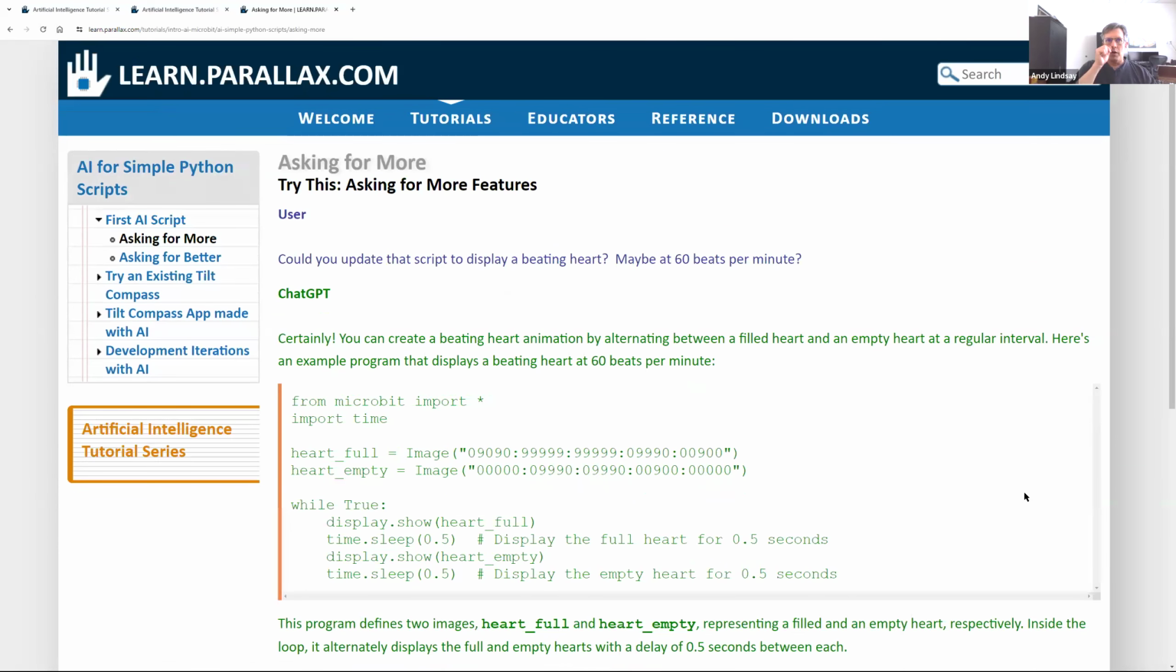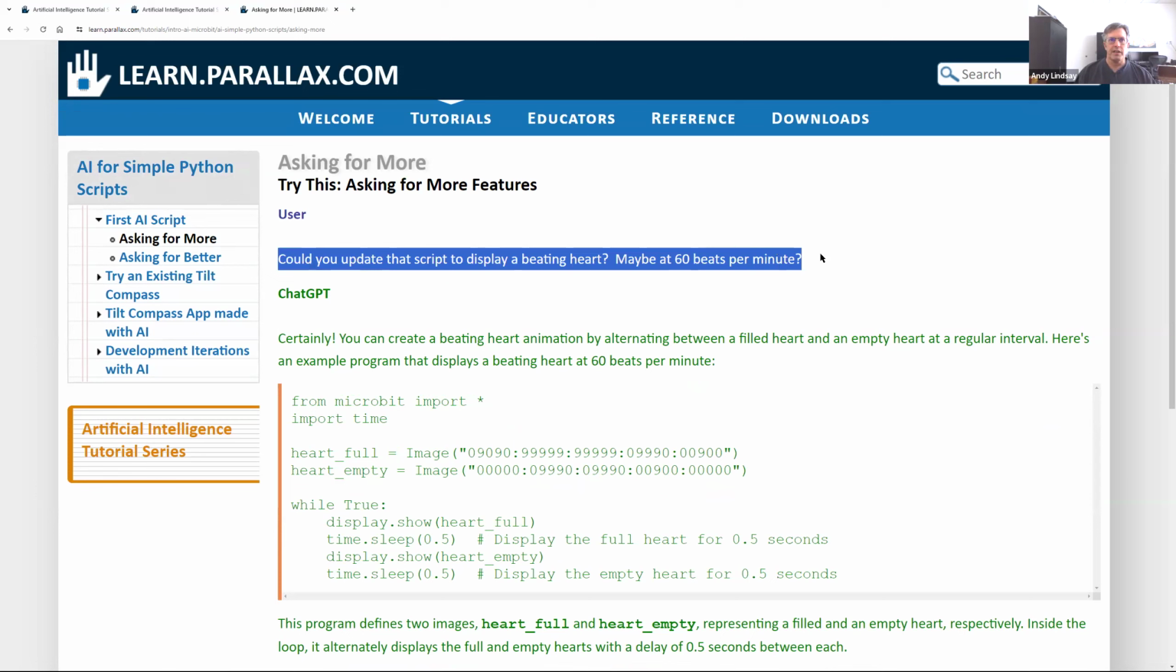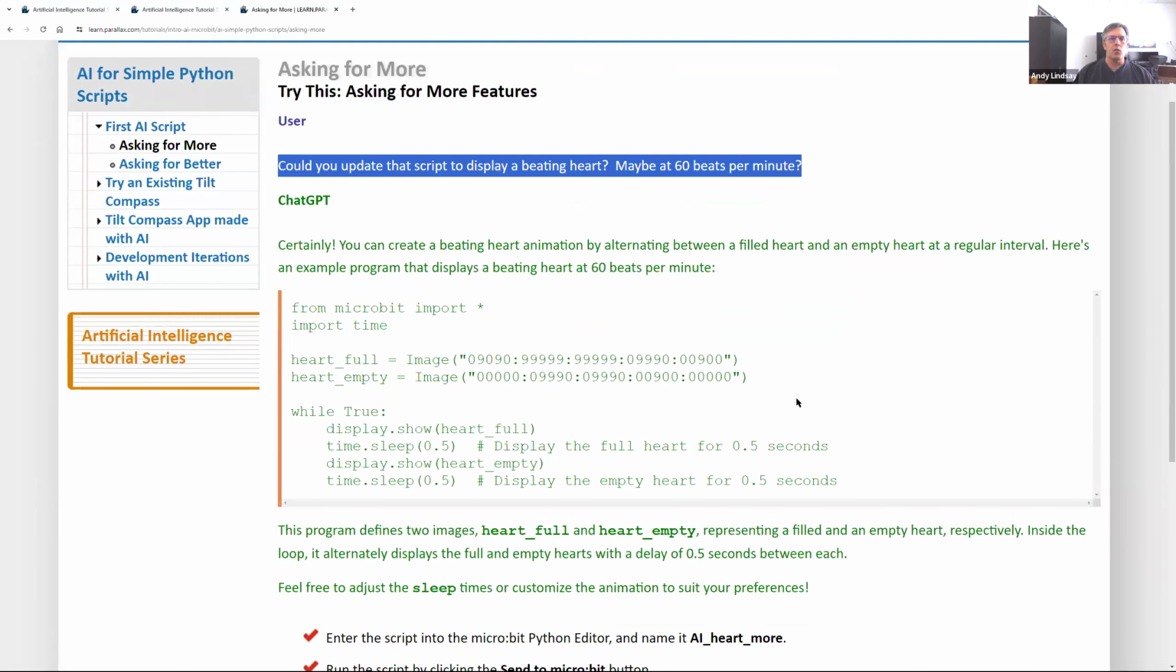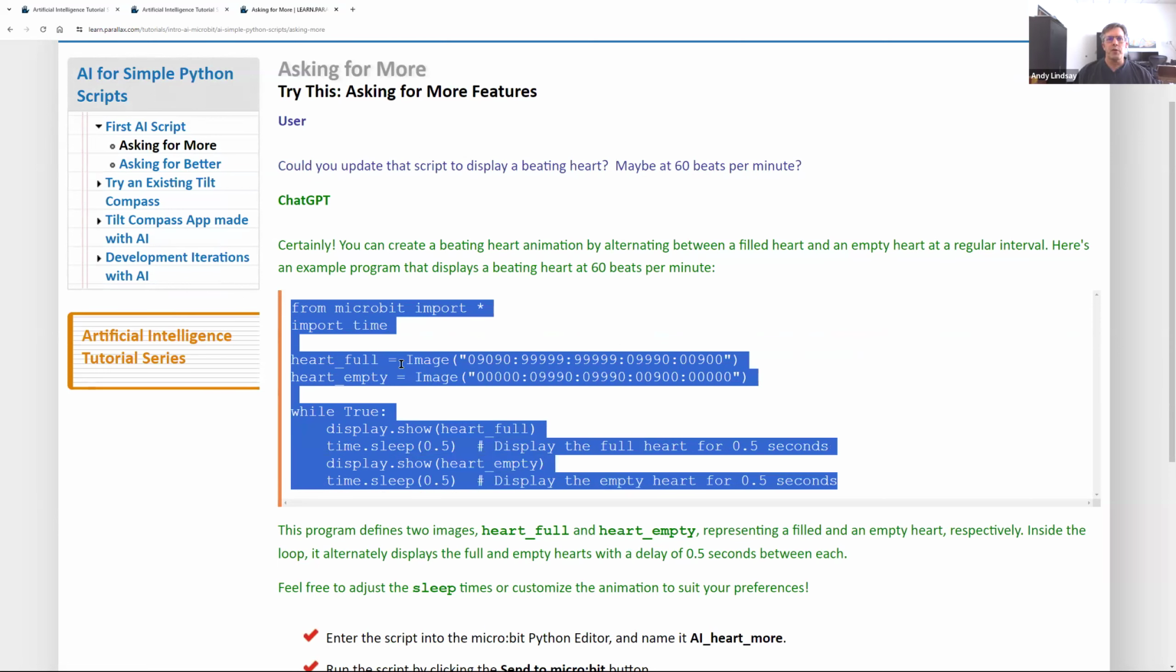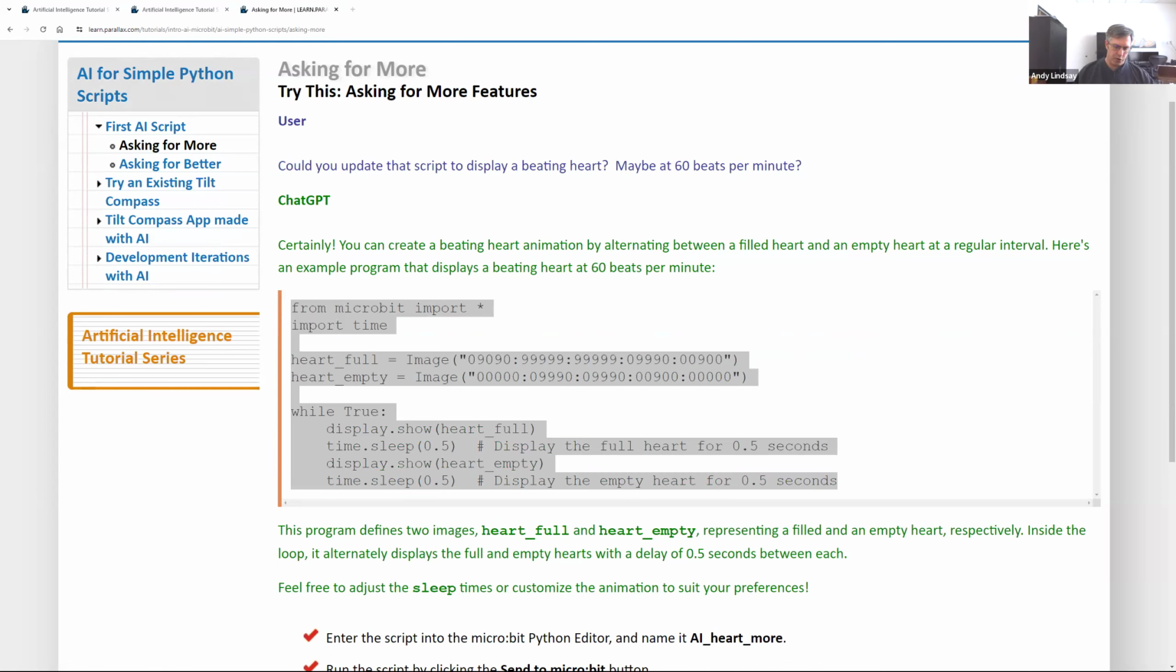Now, here we're asking for more features, and what I asked for was a beating heart. And what it gave me was, yeah, a beating heart, but the script is kind of a mess compared to the example that you would find over at python.microbit.org's make it code it section. And so if we paste this one in here, yeah, it'll work.